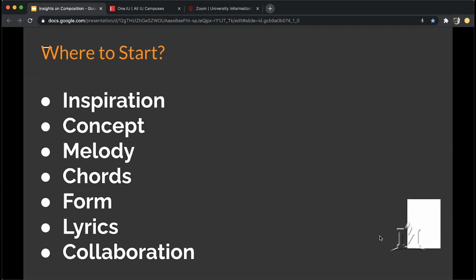Lyrics can also give you a sense of direction for the mood of a piece. Understanding what emotion you want to convey before you begin will help you from unintentionally misrepresenting lyrics, especially if they aren't your own. Collaborating with other composers can open your eyes to new ideas that may have never come to you before.